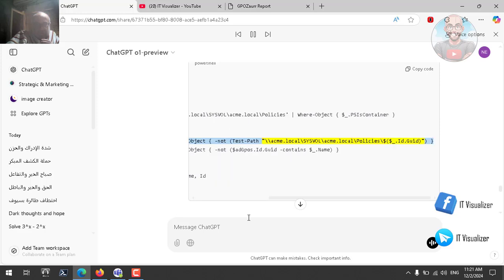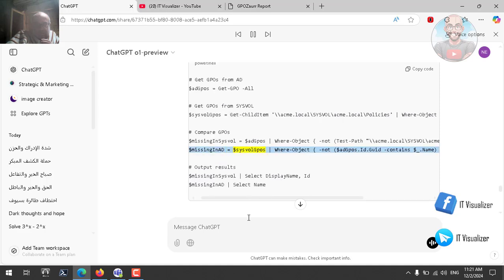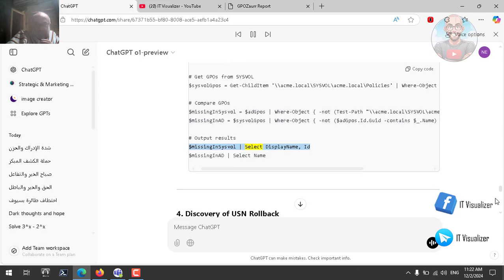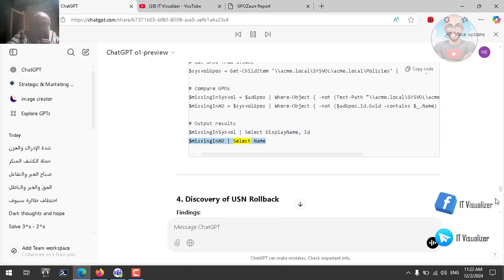-not (Test-Path '//acme.local/Sysvol/acme.local/Policies/{$_.ID}') }. $missing = $sysvolGpos | Where-Object { -not ($adGpos.Id -contains $_.Name) }. # Output results: $missingInSysvol | Select DisplayName, ID. $missing | Select Name.